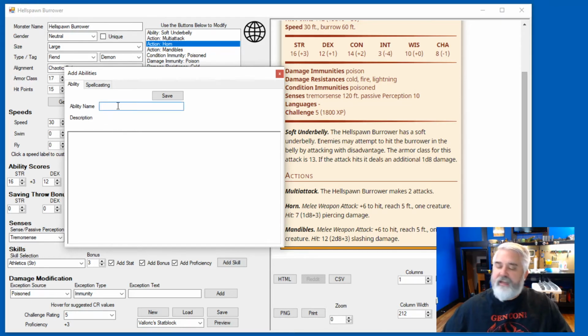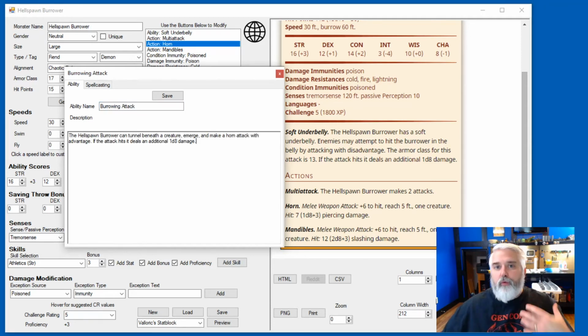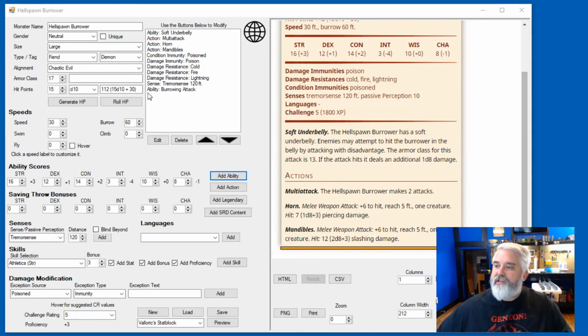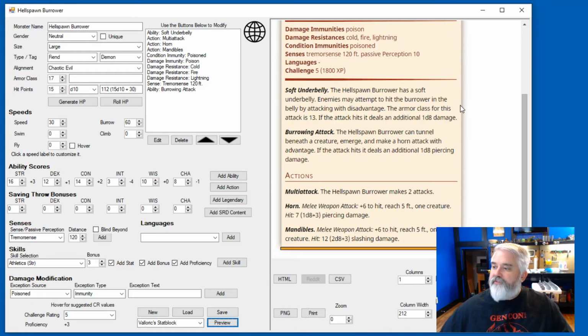So we're going to make it have an ability, and we're going to call it Burrowing Attack. So the way we are going to word this attack is that the Hellspawn Burrower can tunnel beneath a creature, emerge, and make a horn attack with advantage, right? This Hellspawn Burrower is popping up from underground. The players never see the attack coming. They have no idea it's coming. So the Burrower gets advantage on this attack. And if the attack hits, it deals an additional 1d8 piercing damage. So this is a special little attack we're going to give it. We'll hit save right here, update our preview one last time, and I think we're good now.